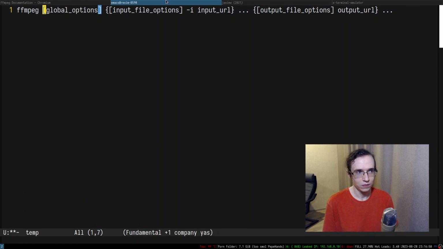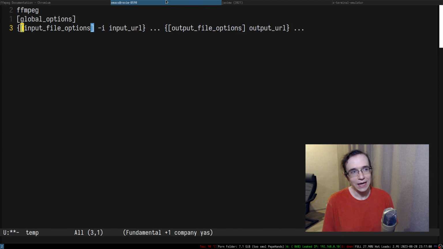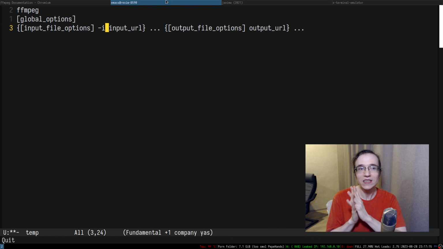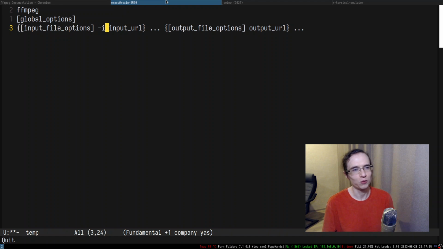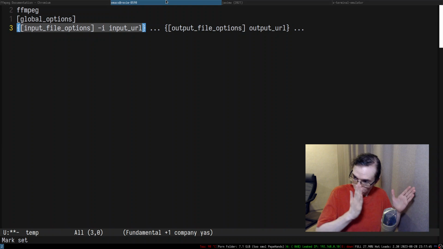So first come the global options. Then you have to specify the input file options. After the input file options, you have to specify dash i and the input URL. Dash i is one of the most important flags. It's sort of the separator between input and output, right? As soon as you specify the input, all of the flags related to the input before are applied to that specific input and reset. So you apply flags in FFmpeg in chunks.